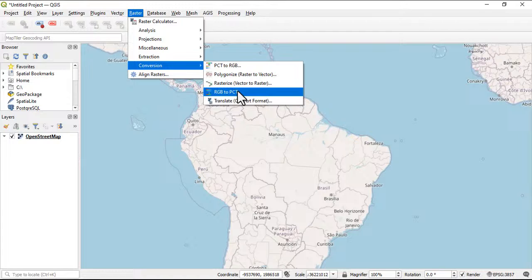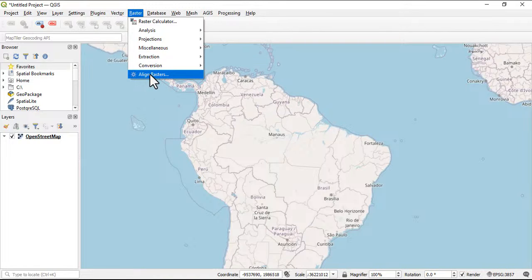RGB to PCT, and then translate, convert format, align, raster. All of those are under this place. You get to position all of these things.